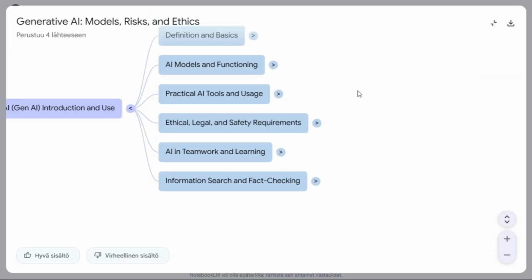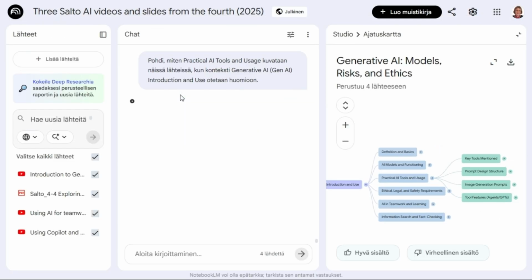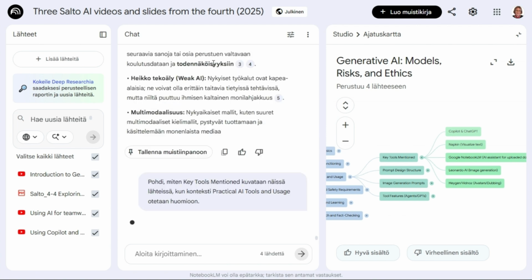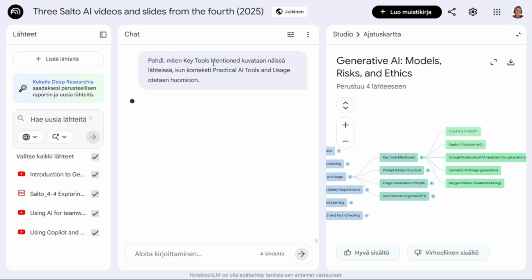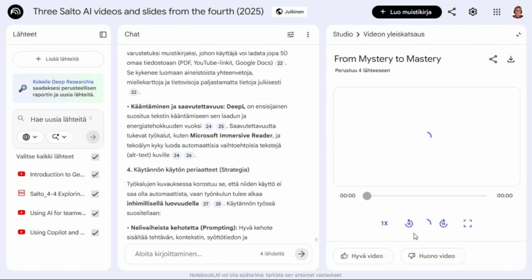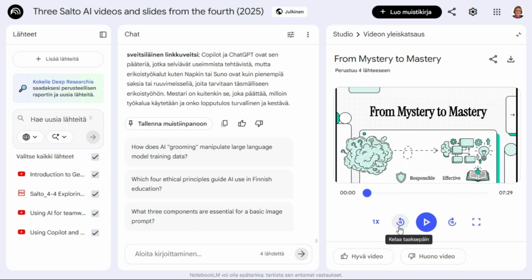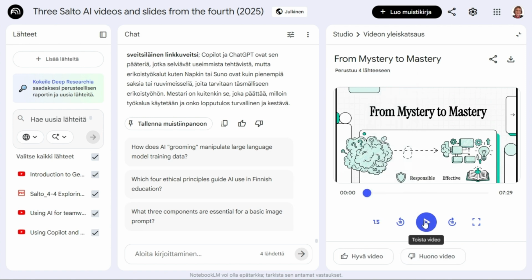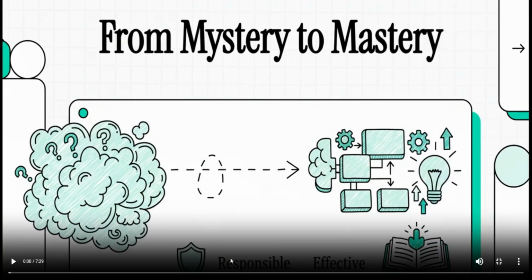Then I can open here the mind map. For example, if I click the practical AI tools, I can look at what it will answer there, and I'm also able to discuss with the chat about this mind map, and I can ask questions. Then we have videos here. This is a 7-minute video. It's a bit like a slide set with voice, so it doesn't mean that it has animated everything. Let's make it a little bit quicker, and let's watch how it starts.